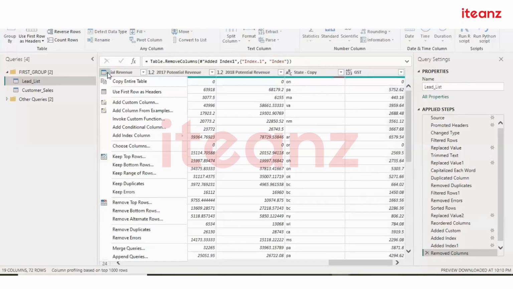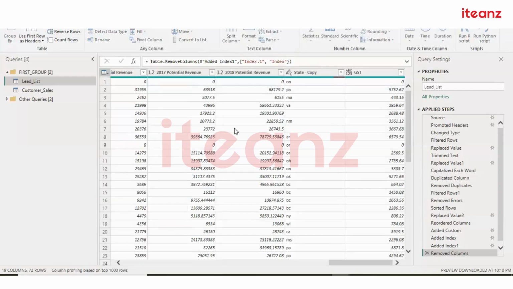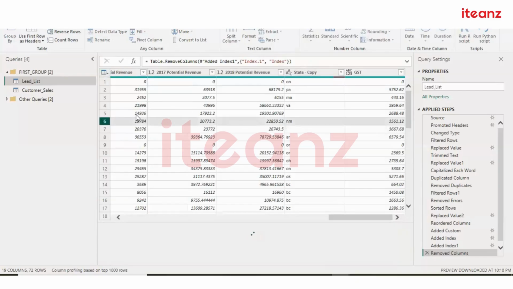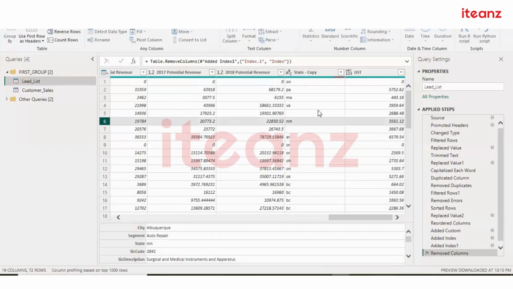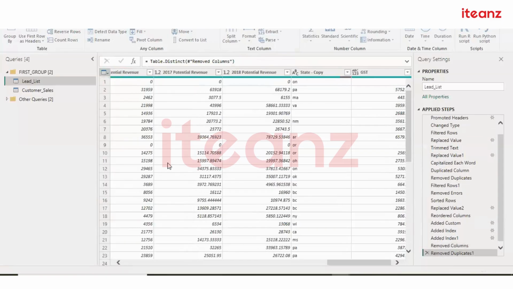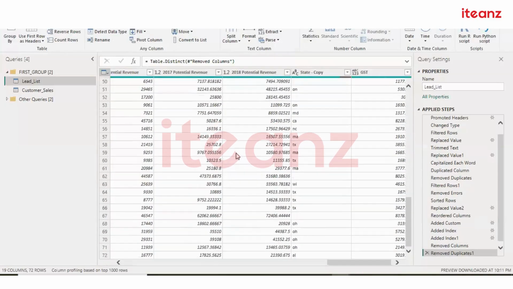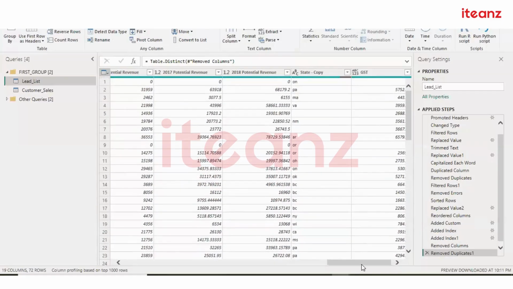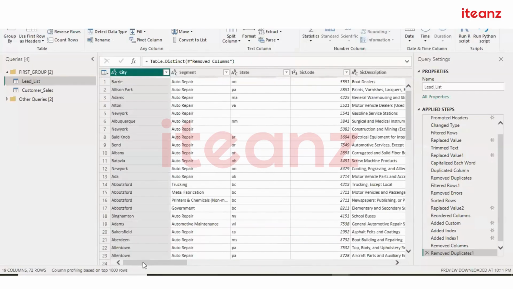If I say from table level action, remove duplicates, it will check the whole row, compare it with the whole row whether it is a duplicate or not, then it will remove it. Let me see if we get anything. It did something, it didn't display how many rows it deleted, but that step was applied. So there would be duplicate rows.